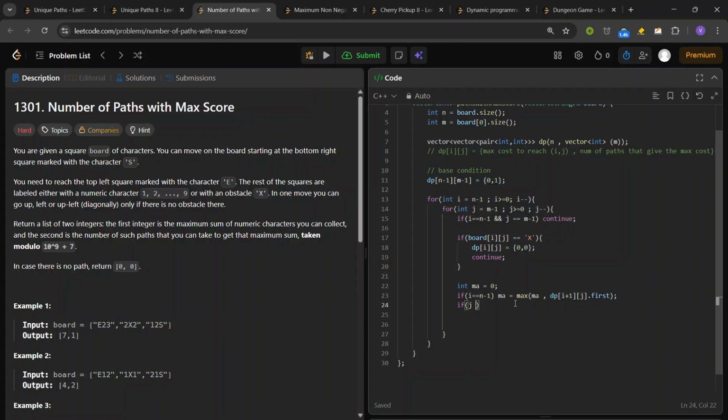If the j is not equal to m minus 1, then again I will do ma is equal to the maximum of ma and dp of I and j plus 1 dot first. You will understand why I'm doing this. And if I is not equal to n minus 1, and j also is not equal to m minus 1, then I know that I can go diagonal. So therefore ma will be the maximum of ma and dp of I plus 1 and j plus 1 dot first. That's it.